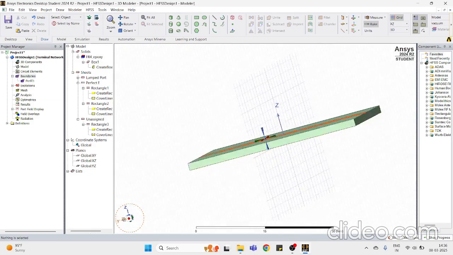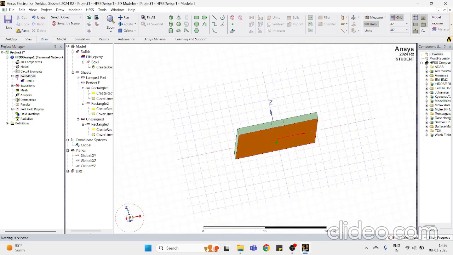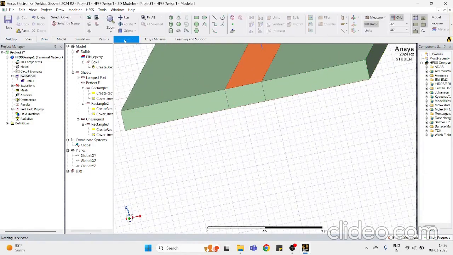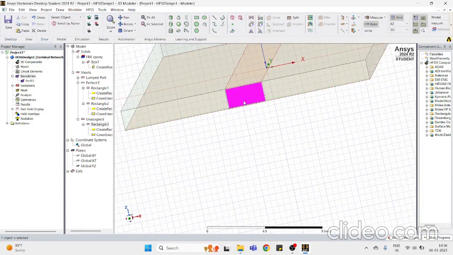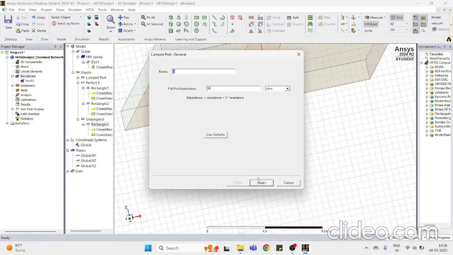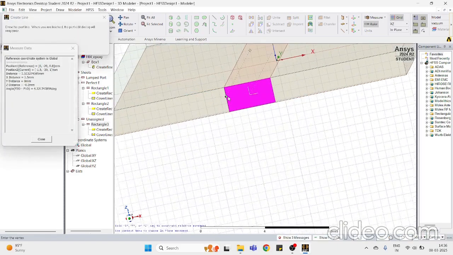Then I'll do the same for another port, which is over here. Zoom in and right click, assign excitation, port, model lump port, and this will be your second port. The name for the first port was 1, and this is your second port. So next, and then new line.